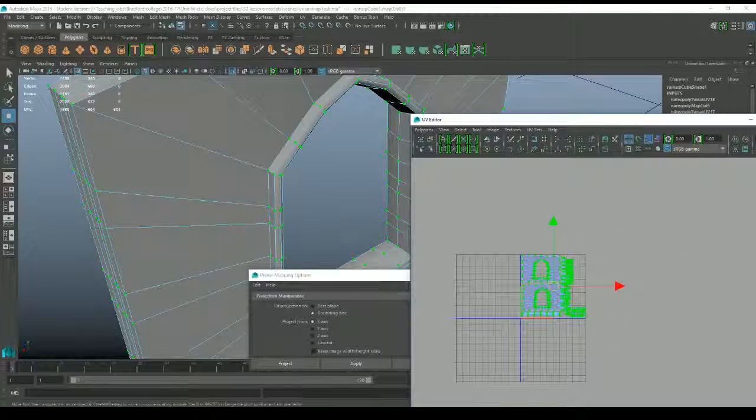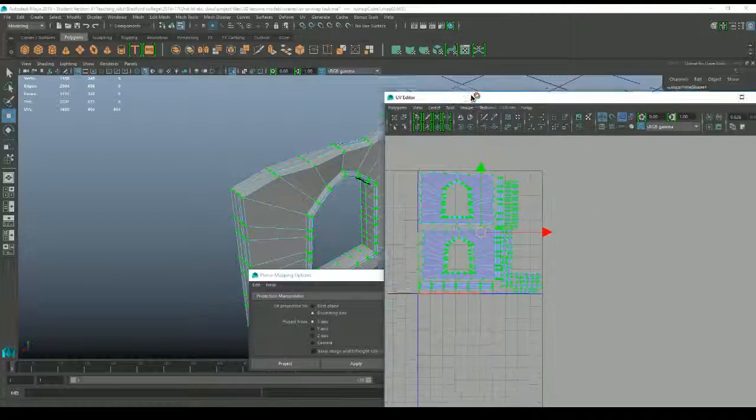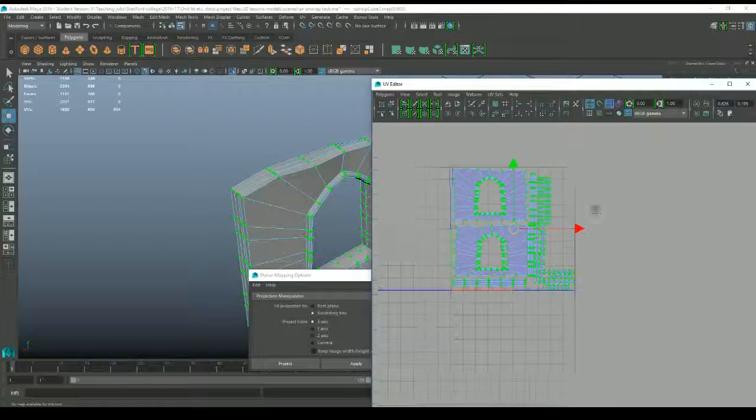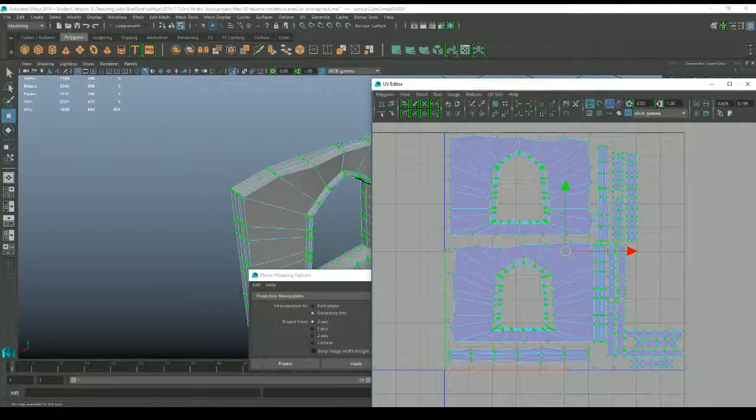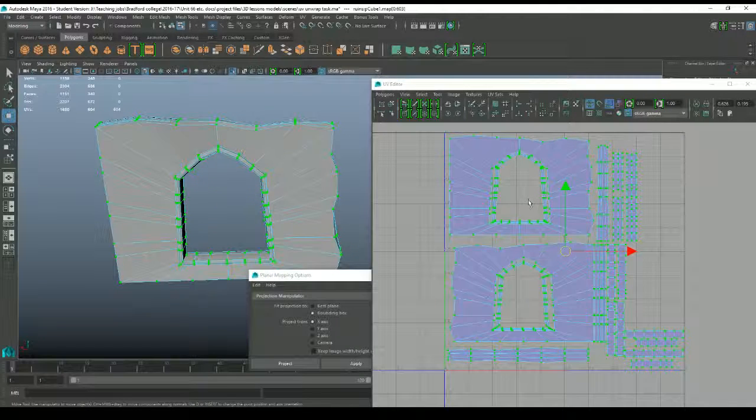Yay! I've done it. There we go. So that took longer than I thought it should have. So yeah, you can see here you've got the idea of the process of UV wrapping from start to finish. So everything's in there now.